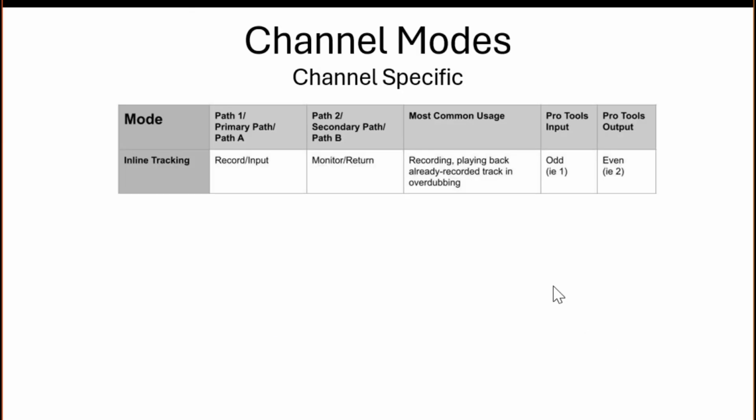In inline tracking mode, your Pro Tools input will be odd numbered and your output will be even numbered. So if you're using input 3, then your output for that track will be 4. If you are finished recording and you're just mixing now, you can leave your channels in inline tracking mode and leave your Pro Tools inputs and outputs alone.